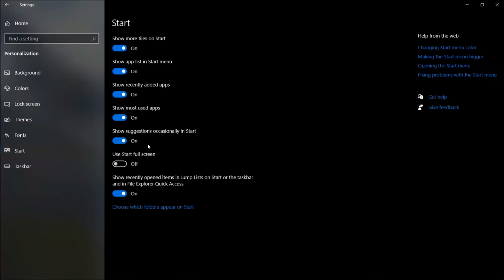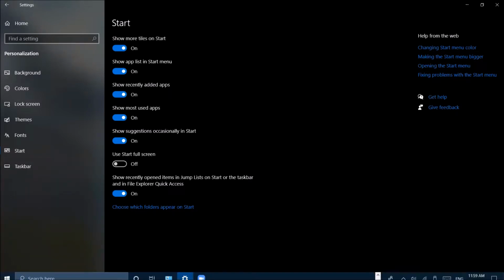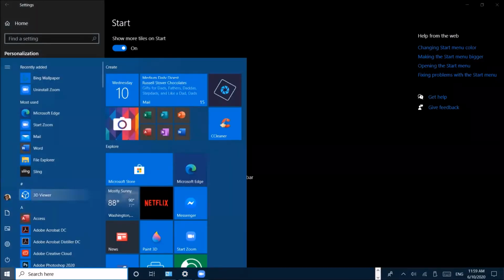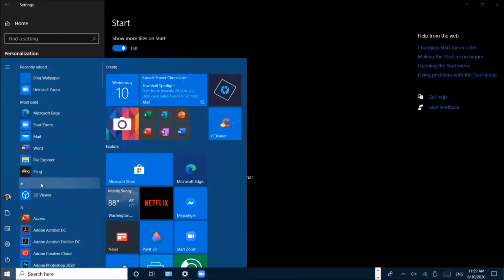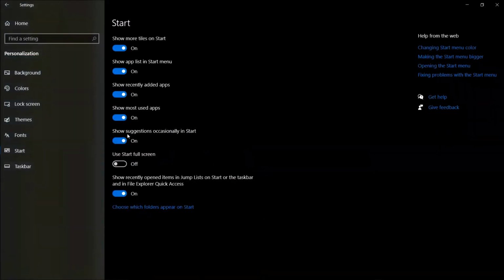Occasionally, Microsoft will show some suggestions from the Microsoft Store. None show right now, but you'll see occasionally if something's new in the store, it might appear here. And that's where that's coming from. It's not something that just suddenly appeared and you think you've got a virus or something. It's because you have this particular option turned on.